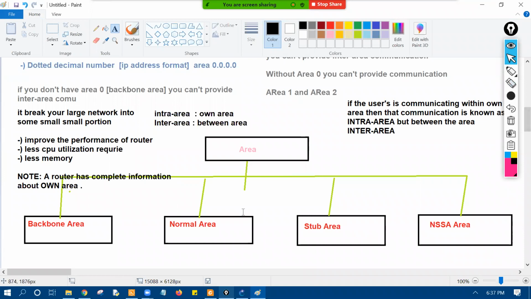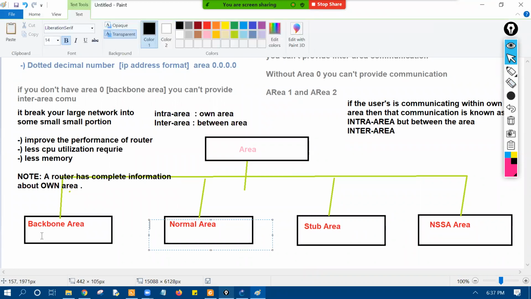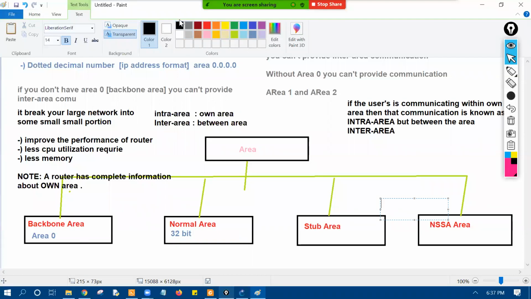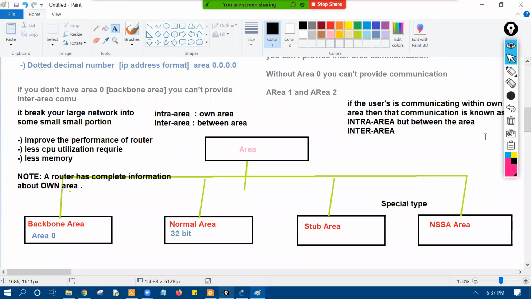We'll see what the meaning of backbone and normal is. Everything we'll see, don't worry. Backbone area 0 will be there. Backbone area. Okay. And for a normal area you can take any number from 1 to a 32 bit value. Stub area and NSSA are special types of area. We'll see that later, right?